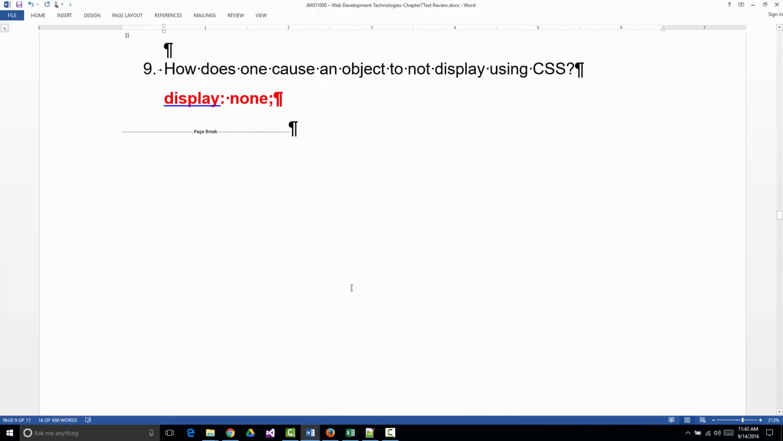There's the simplest question that's on there. You saw this today. Remember when we did not want the images to display when we used our media query for mobile? We said display: none. So display: none causes an object to not display. It makes it invisible. Whatever you want to say about it. All right? But there is a question about that on the test.